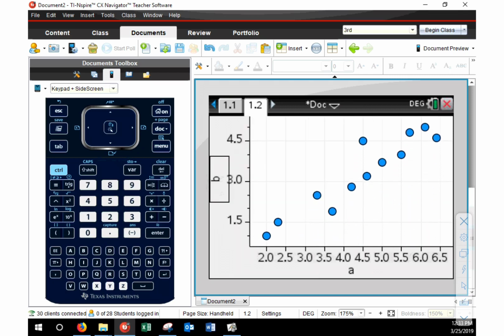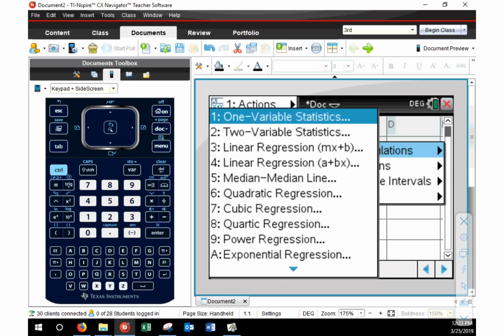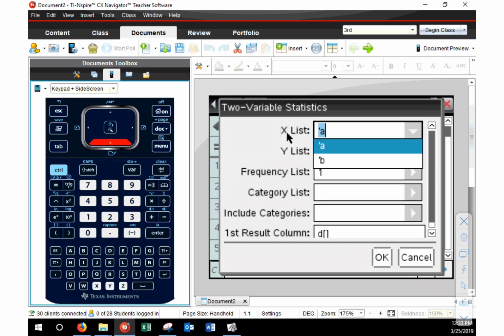Now if I look at this, it's even stronger to me, because it looks a lot closer together. But let's check that correlational coefficient, because that's the one that matters. So menu, statistics, stat calculations, two variable, choose A.